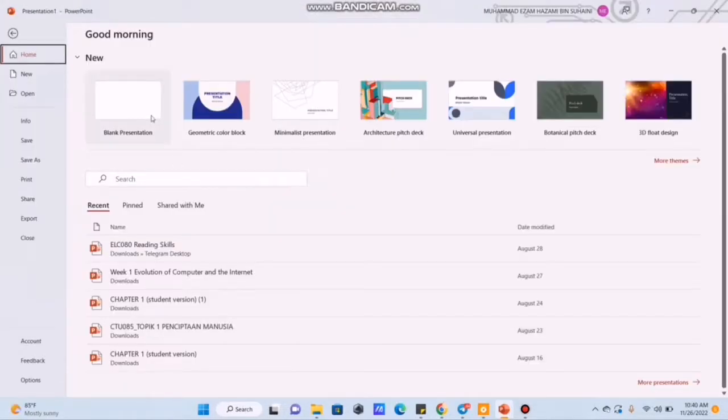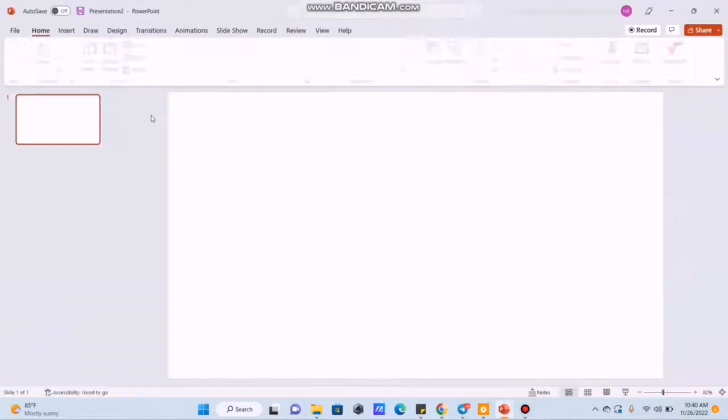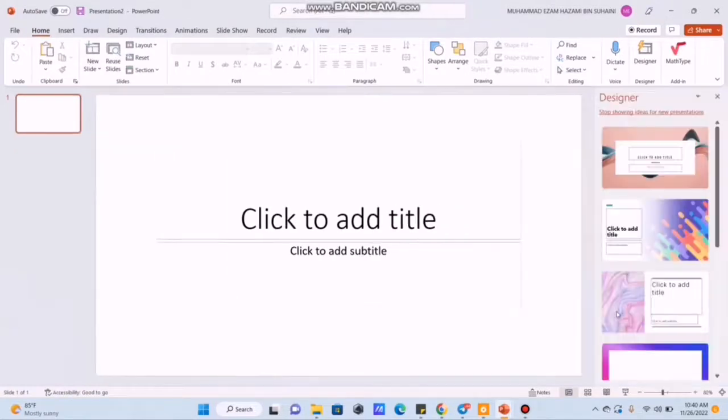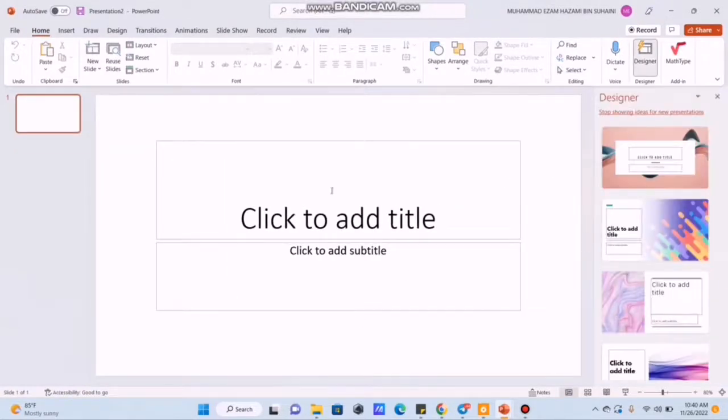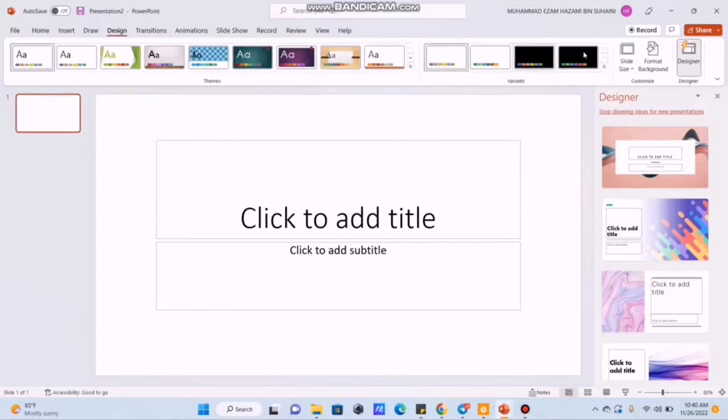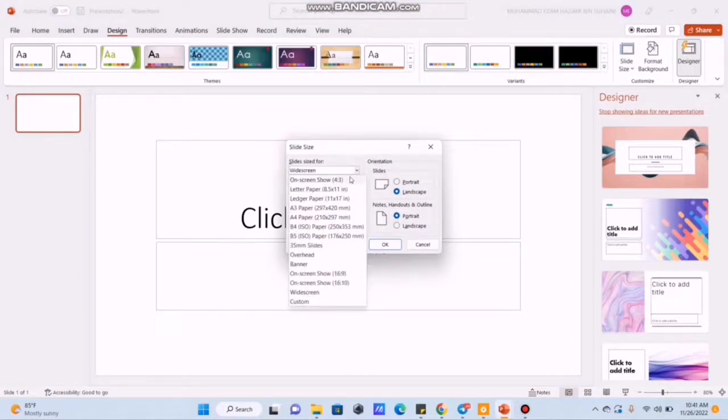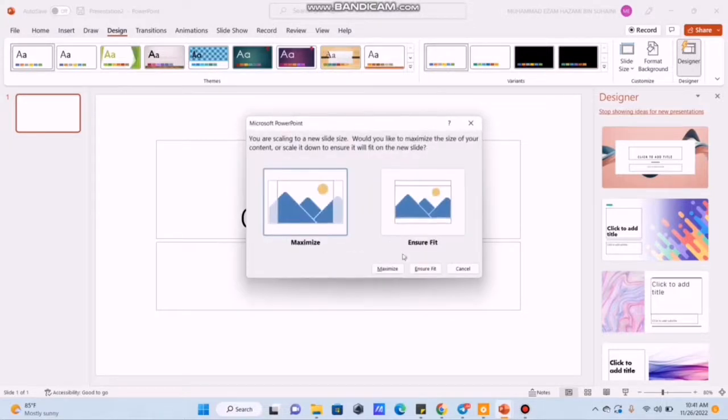First thing, you are going to go to the blank presentation and change the size of this slide. This slide is for presentation size. So you go to Design, Slide Size, Custom Slide Size, and this is where you get an option for Letter paper, HG paper, A4 paper, and Banner. So you're going to go to A4 paper and choose Ensure Fit.